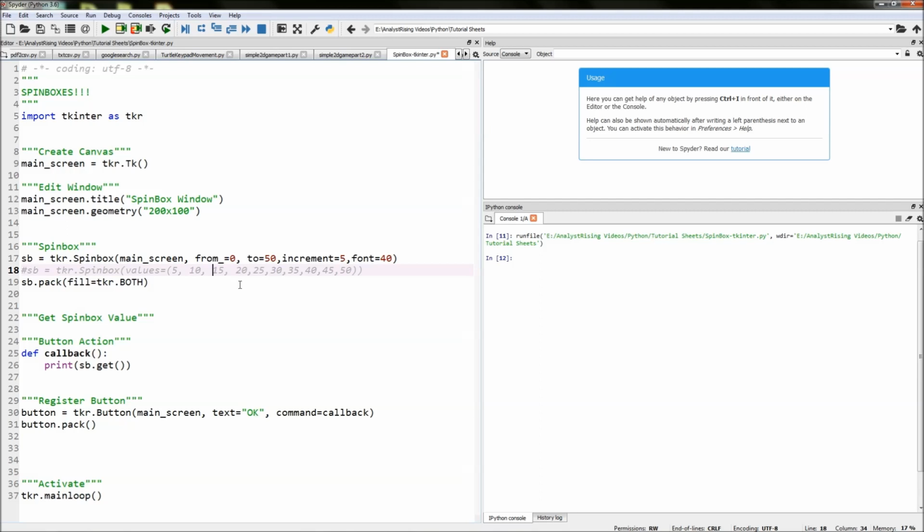The next thing you need to do is specify a lower limit and an upper limit. In order to specify the lower limit, we use from and then underscore. Please use the underscore, otherwise your thing will not work. And then in this case, I've put it equal to 0. So our lower limit is 0. If you press the decrease arrow button when the value is at 0, it will just stay at 0. And the next thing to do is specify the upper limit, and we do that by typing in to, and then in this case I've equated that to 50. So if we press increase and our value is at 50, it will stay at 50.